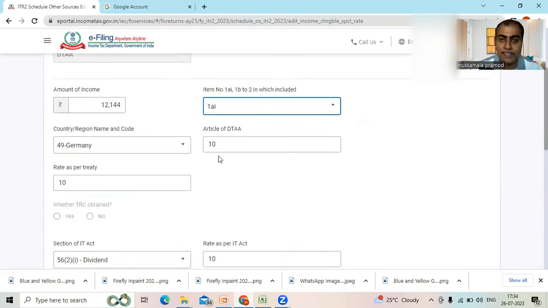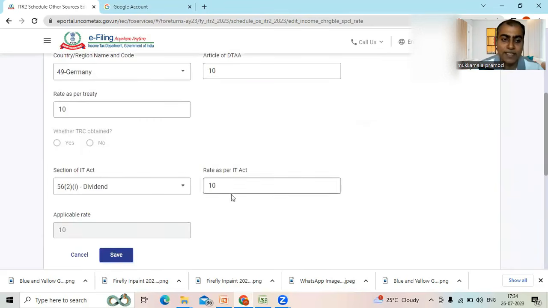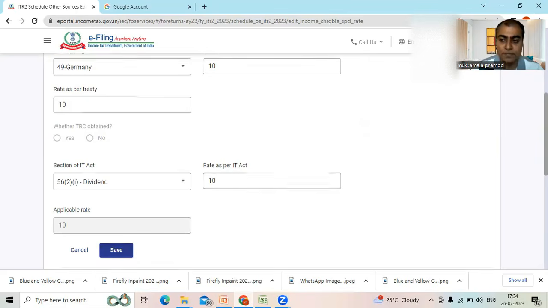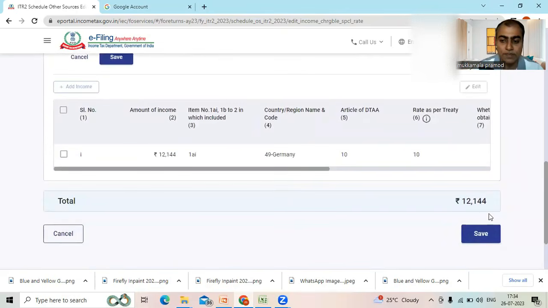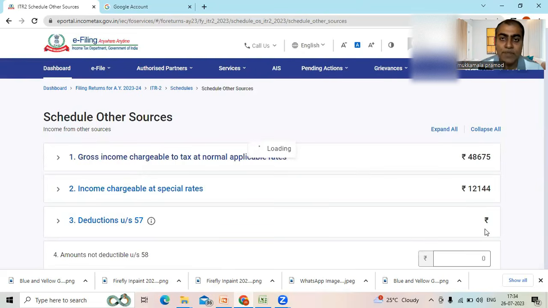Country is Germany in the example. And as per the DTAA agreement, the article for dividends is 10. And the rate of exemption as per the treaty is 10%. And on the Indian side, the section of income tax is 56(2)(i) for dividends, and the rate chargeable for dividend is 10%. That's why I put 10 and 10 here, and saved. So this piece completes the declaration of dividend income under the schedule other sources.